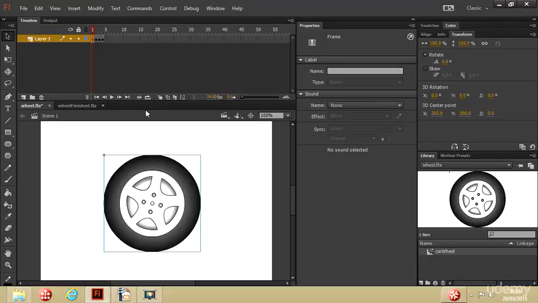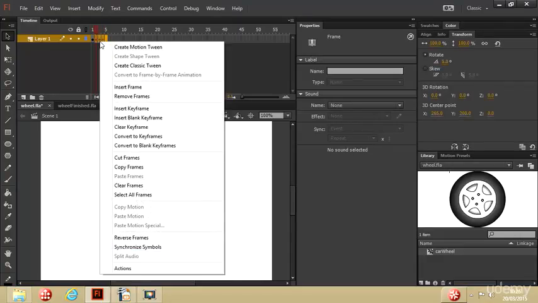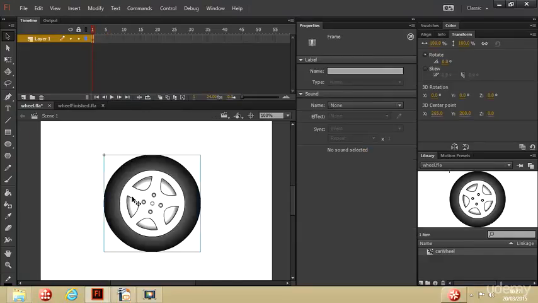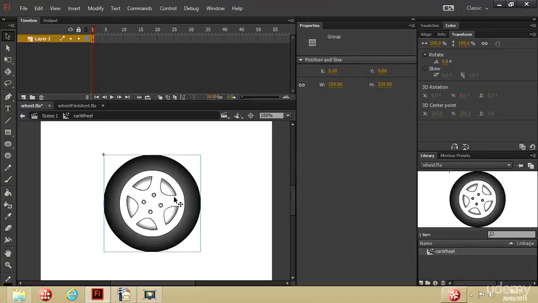So how are we going to fix that problem? What we really need is for the registration point to be at the same place as the rotation point. So I'm going to delete the animation I've made so far by going right mouse click and remove frames, because it will get awkward otherwise. I'm now going to go inside the symbol, and I'm going to move this wheel so that the centre of the wheel is over the registration point.